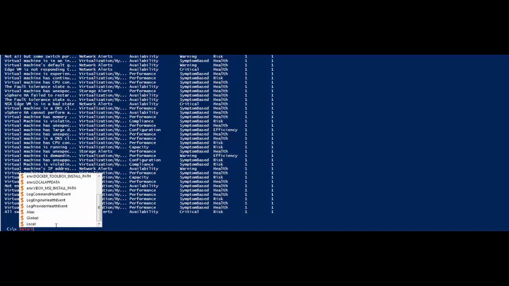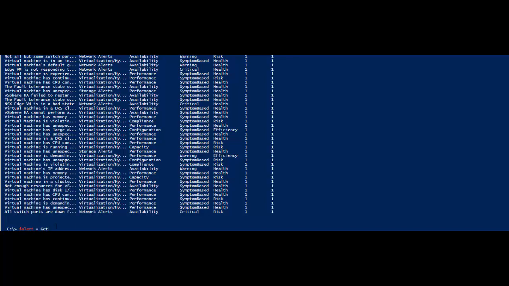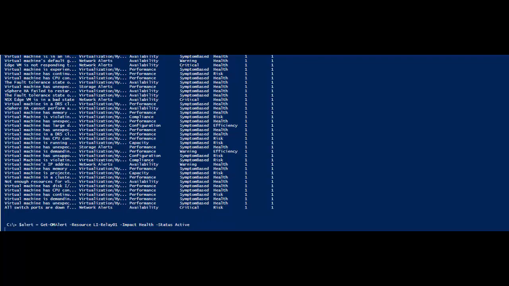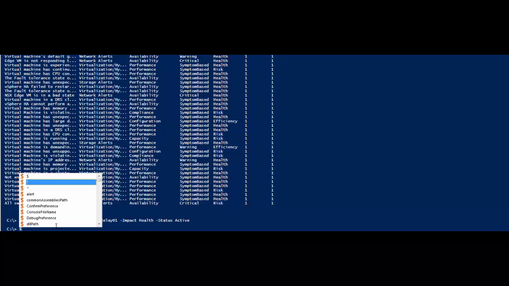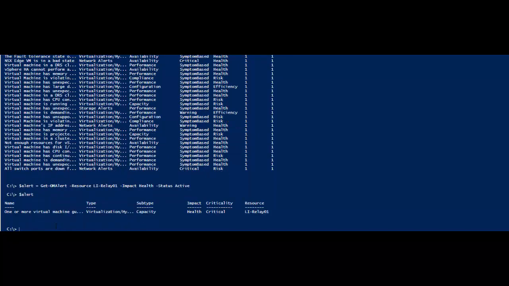So I'm going to get one of the alerts, Get-OMAlert, for a particular resource, and that resource is a VM called li-relay-01, and the impact is going to be health. Status is going to be active. So I'm getting all the active health alerts for that resource. Okay, let's see what that returned. Oh, just a single alert, and it's that one or more machines is running out of disk space.